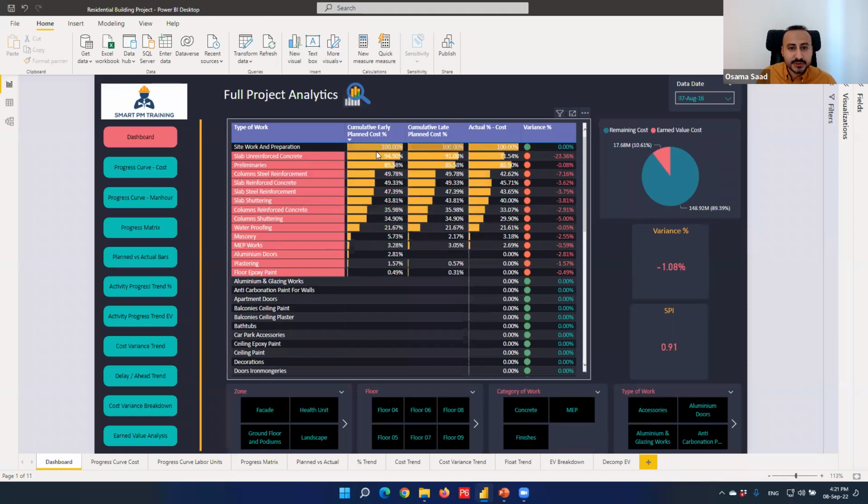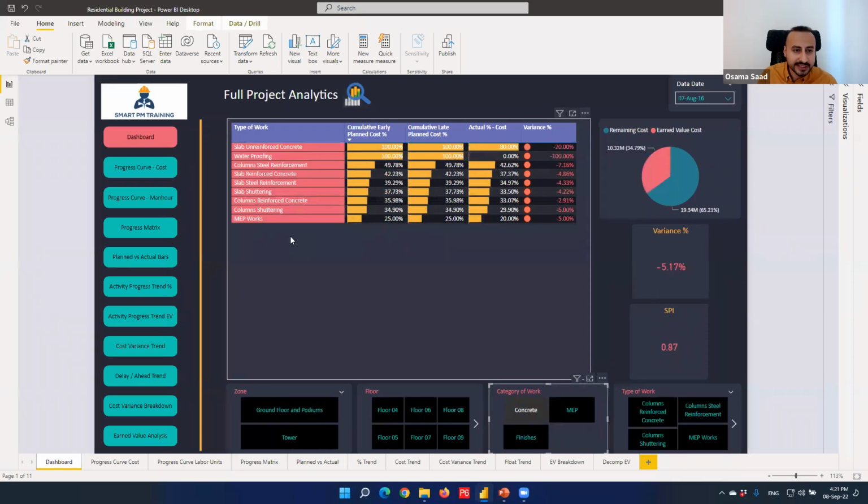And I have here also some bars to show me the strength of the value. So 100% is a complete bar. 43% will show me 43% of the bar as a nice representation. It's all automatic. And again, if I click on concrete, for example, all concrete activities are filtered out for me. The indicators will be updated accordingly.